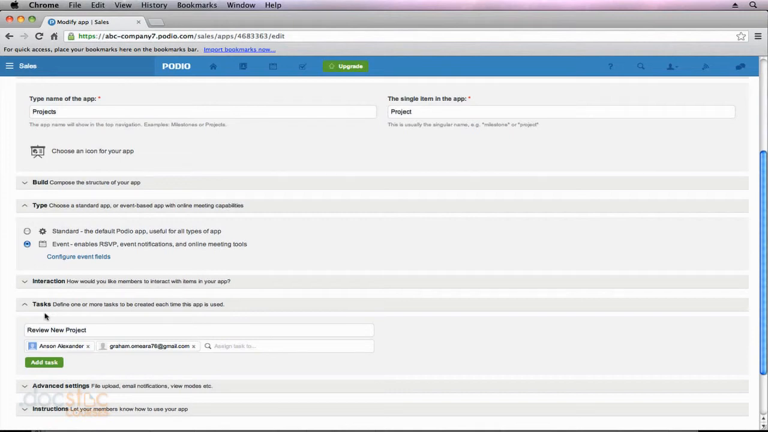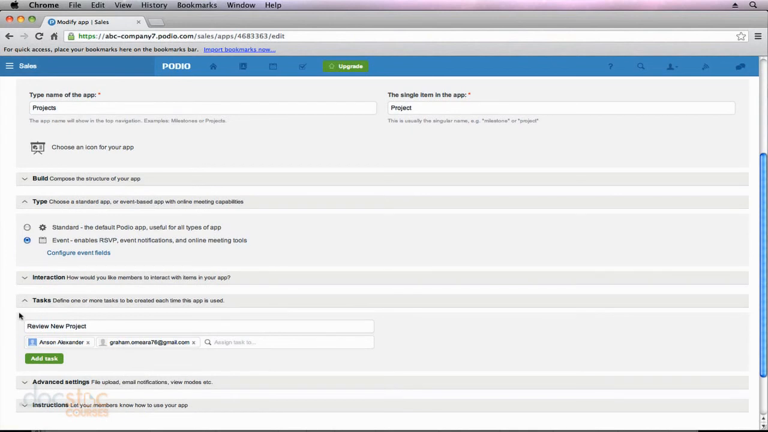So this is really where the power of Podio comes in. So customizable to your particular organization. And then the automation really helps make sure that things aren't slipping through the cracks. So stay tuned for the next video in this series where we talk about the advanced settings when creating our own custom apps here in Podio.